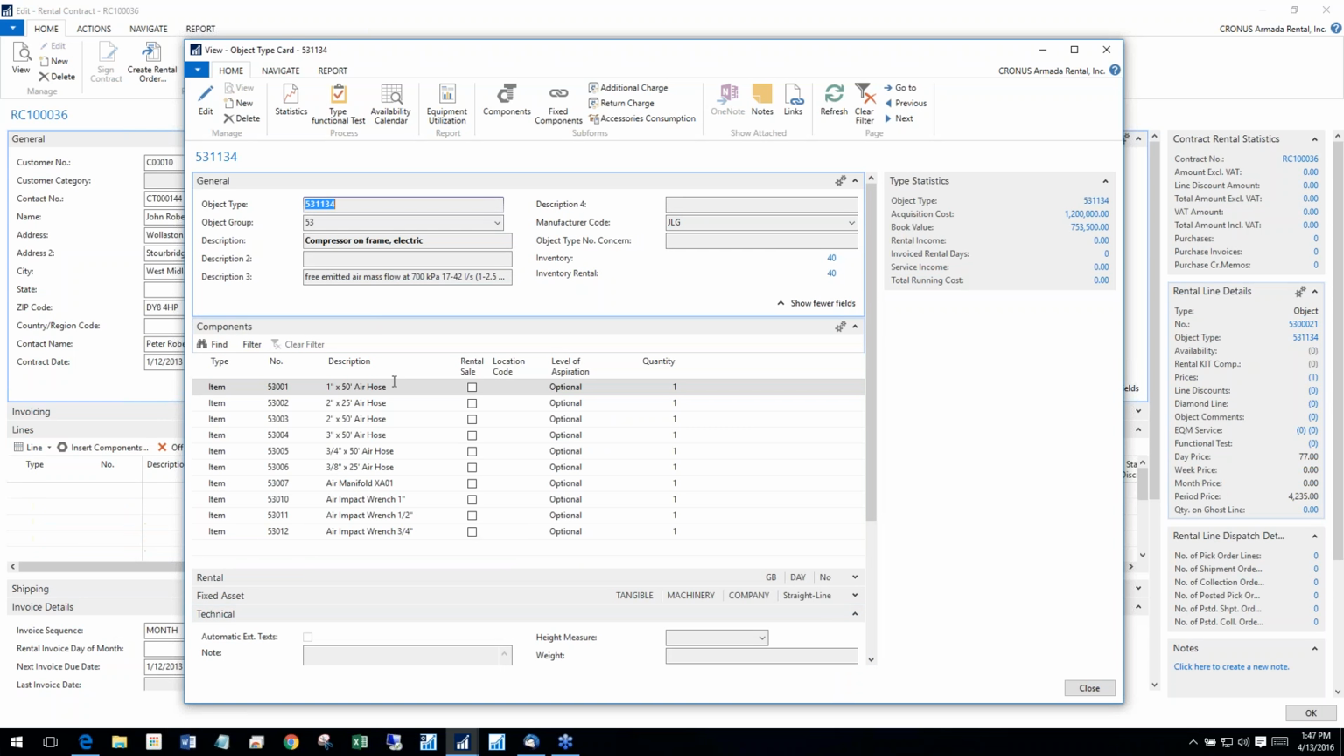So this one, being an air compressor, the accessories are set as components, and they can be different sizes: hoses, tools, manifolds. If it's a disposable item, we can set it as a rental sale, saying that we don't expect to get that back. That's just a consumable.